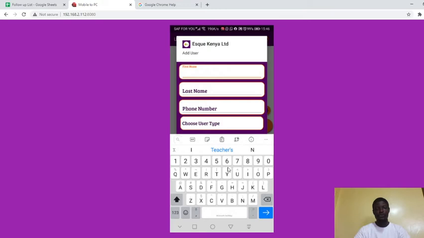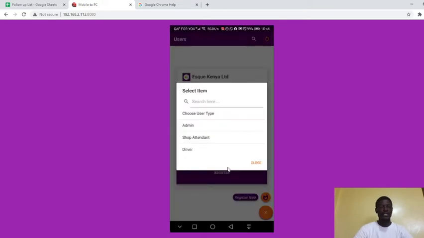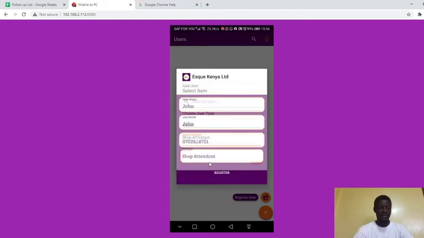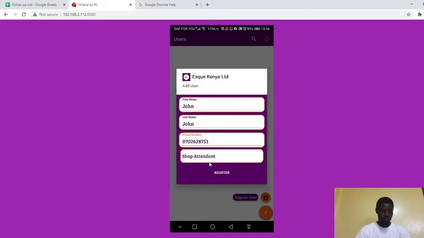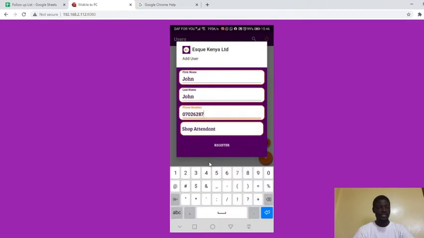Then you select user type. Now if you click on the user type, we have admin, shop attendant, and driver. Now I want to add John as an admin. So to make sure that I get the 141, let me choose the correct phone number. So John, then you click on register.